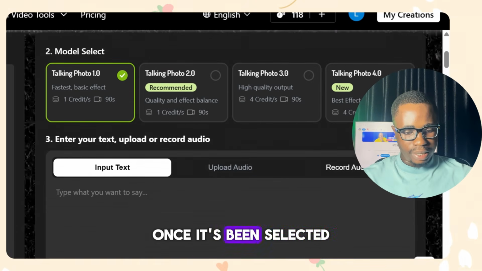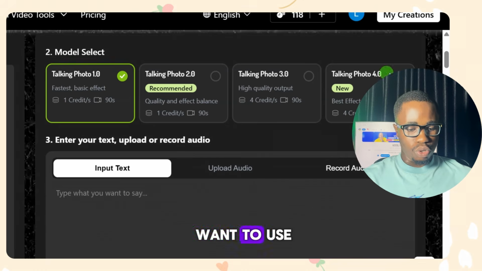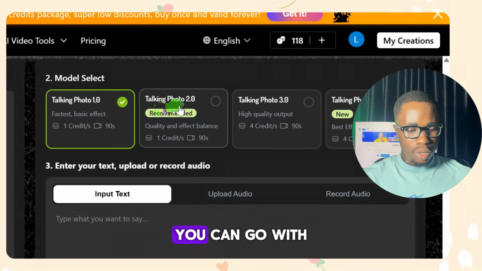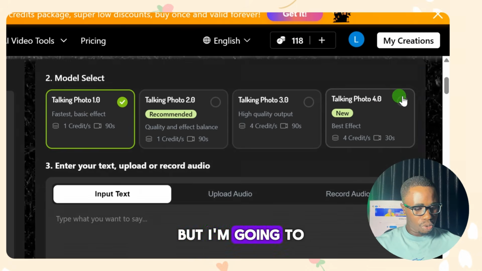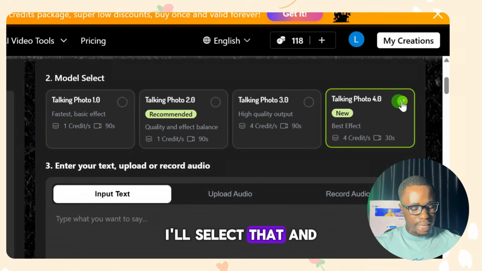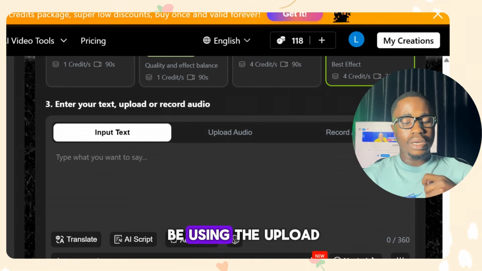Once it's been selected, then we can now go ahead to select a model that we want to use. For this particular model, we have 4 models available here, any one you can choose from. But I'm going to choose the talking photo 4.0 model. I'll select that and then come down. For this particular example, we are going to be using the upload.